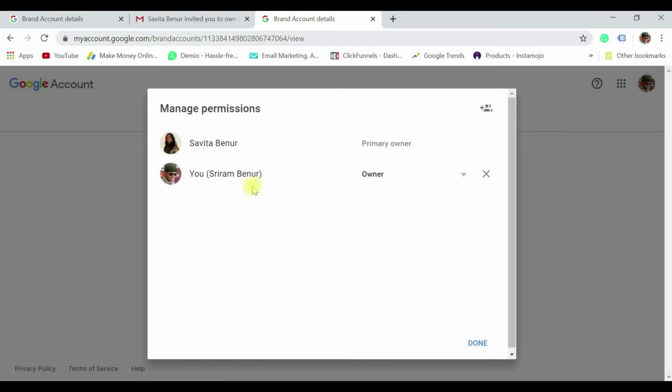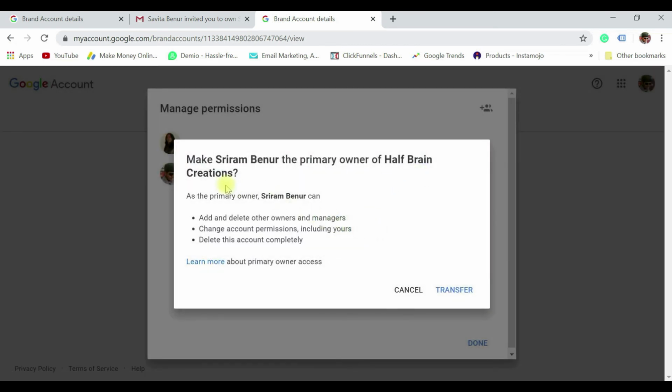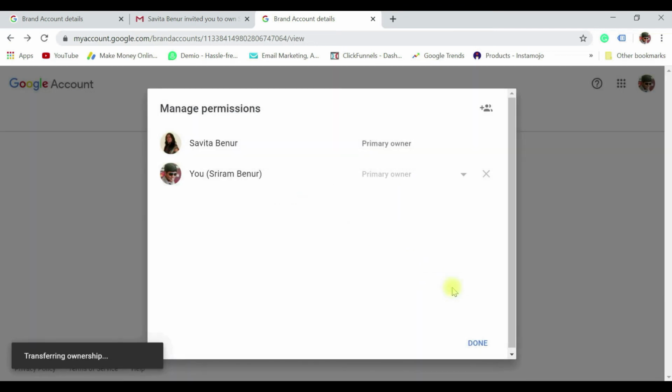Now you could see that this is the primary owner and this is the owner. So I'll make this as primary owner. Okay, so this is my new Gmail account. This is the old one. I'll make this as primary owner. Okay, I click on transfer. So it says transferring ownership, ownership transferred, right?